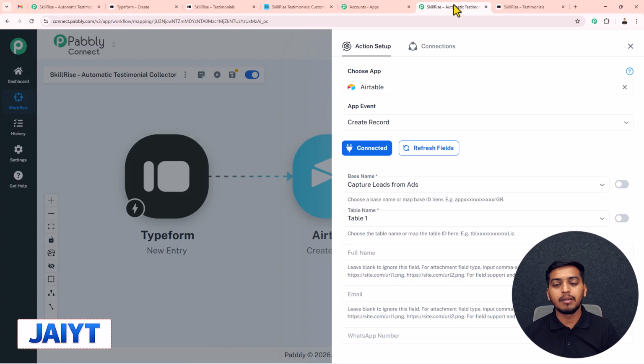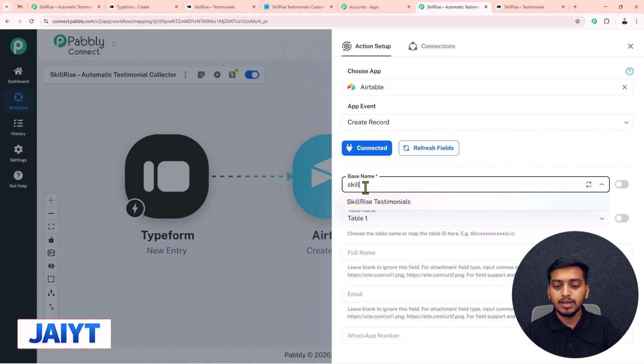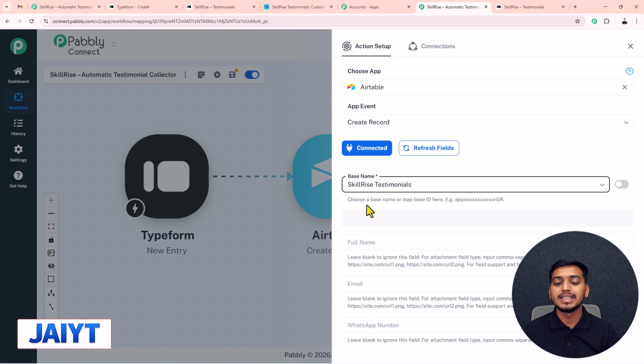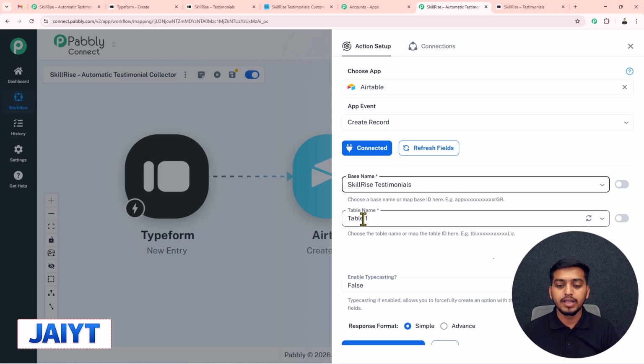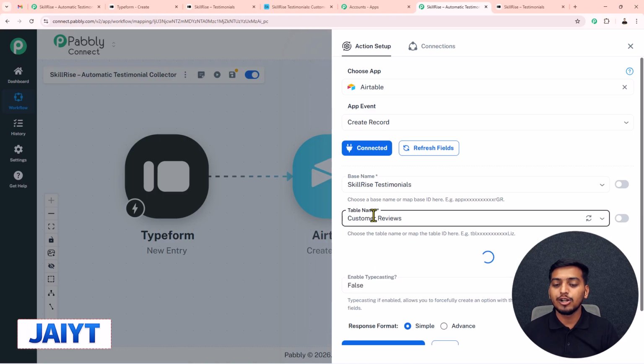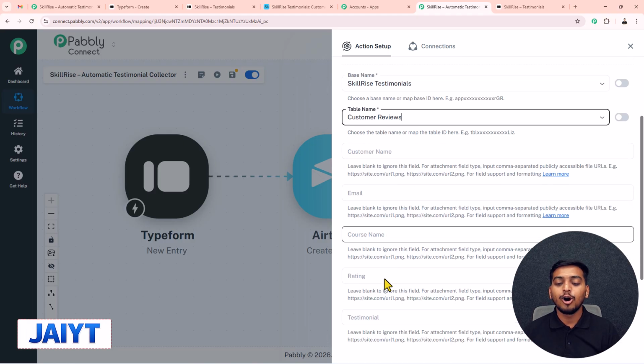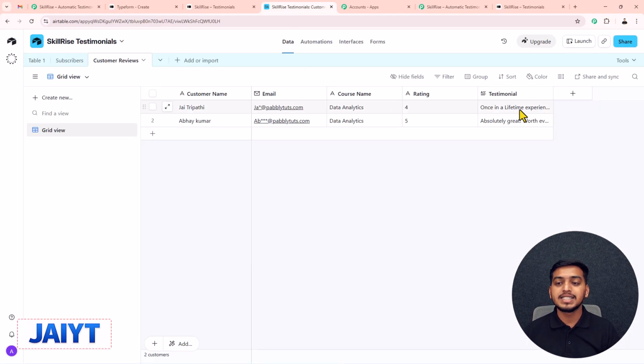So inside my Pabbly Connect account also, I will select the same base and table. For this base name, I will search for the name of my base, Skill Rise, and here it is visible. So I will select this. After that, this table will get visible in front of me. Now for this table, as my table was Customer Reviews, that's why I will also select this. You can see as soon as I have selected my table, Pabbly Connect has detected all the columns that I have created inside my table.